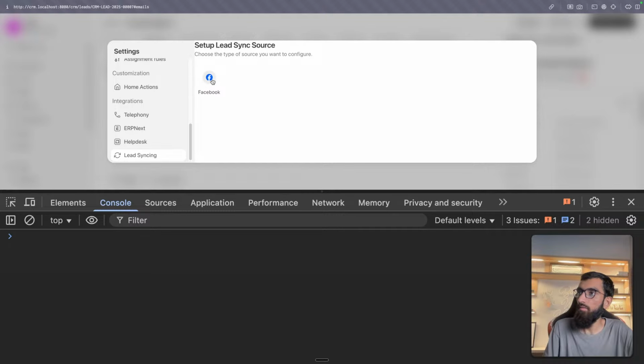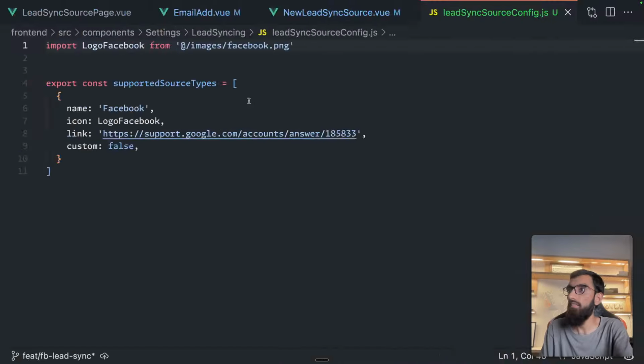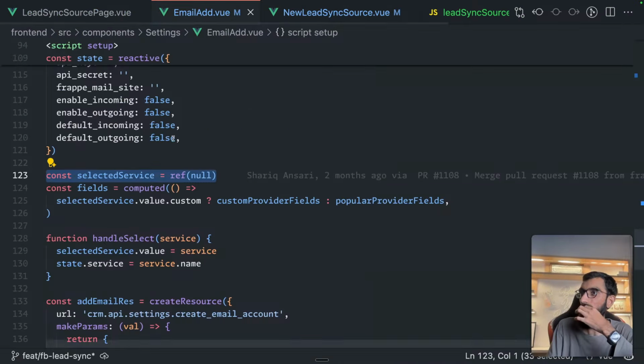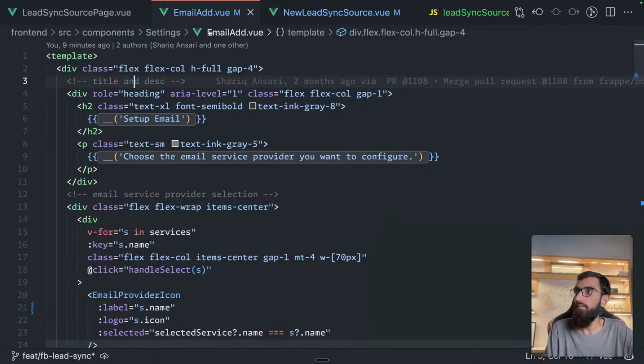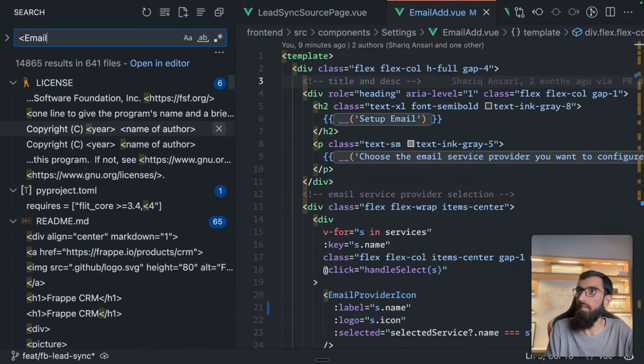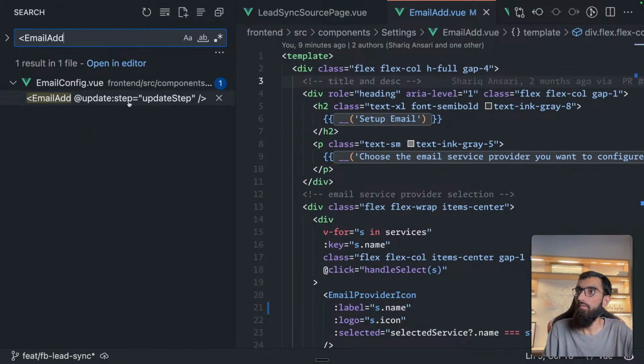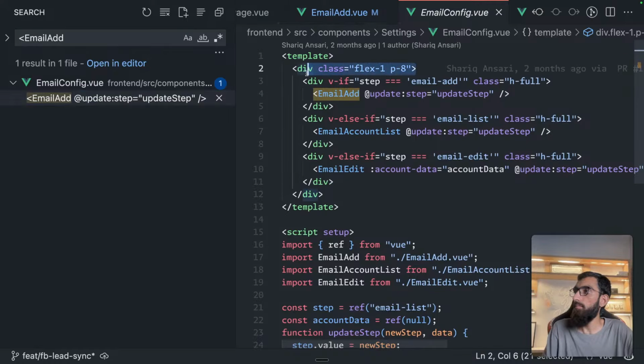Okay, new. Yeah, the spacing is broken. Let me find email add. Where is this used? Email add. Yep, this.